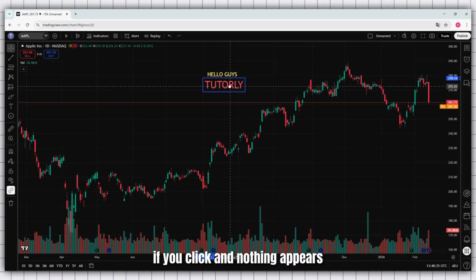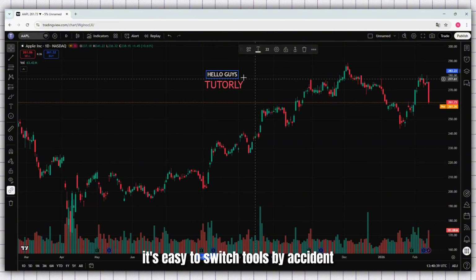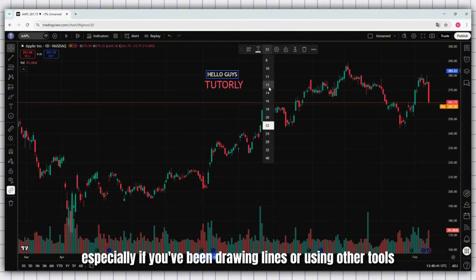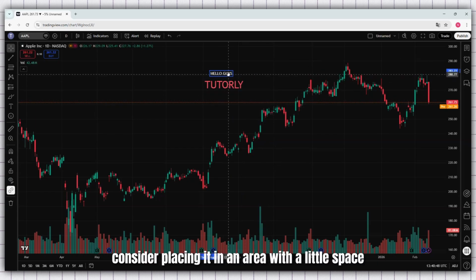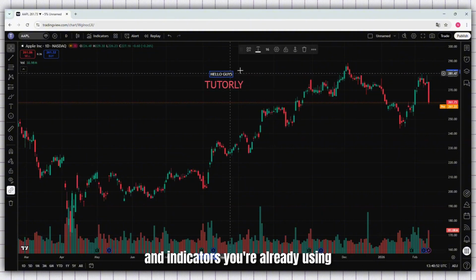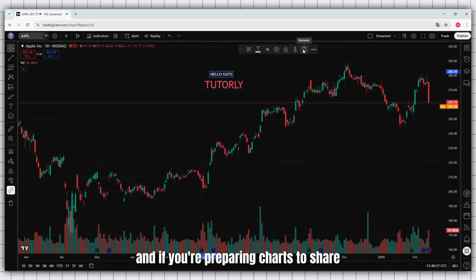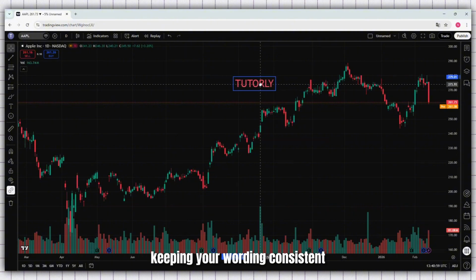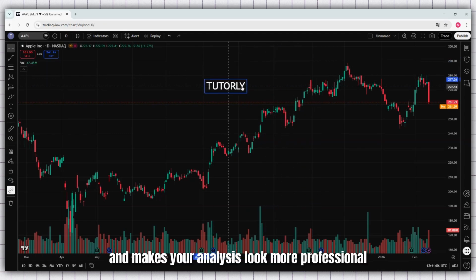If you click and nothing appears, make sure the text tool is still active on the left toolbar. It's easy to switch tools by accident, especially if you've been drawing lines or using other tools. If your text looks cluttered, consider placing it in an area with a little space so it stands out against the candles and indicators you're already using. You can also keep your notes brief to avoid overcrowding the chart. And if you're preparing charts to share, keeping your wording consistent across notes helps others follow your logic at a glance and makes your analysis look more professional.